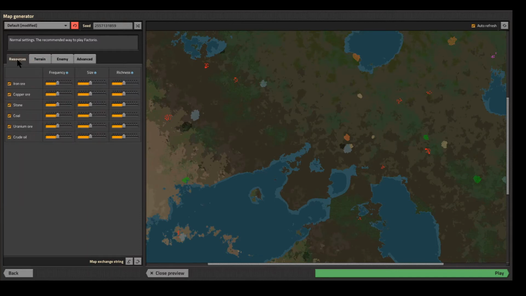So now let's go back to resources. You can control how big the patches are and how much is in the patch you get of all the resources. And you can see this change on the map as we go. So I'm going to leave the frequency on 100%, but you can see if I change this up to 200, you can see how the patches become bigger.